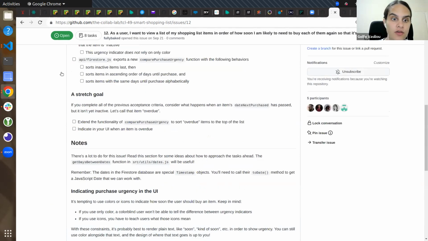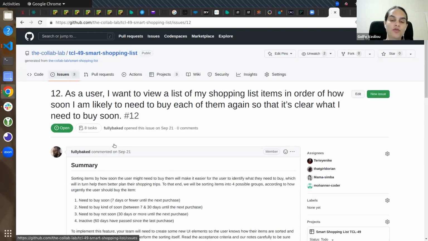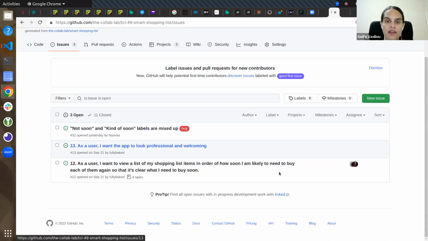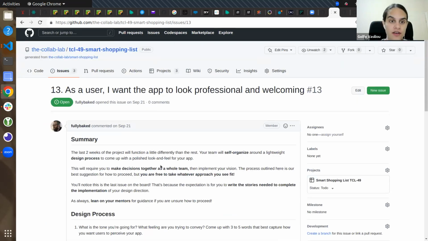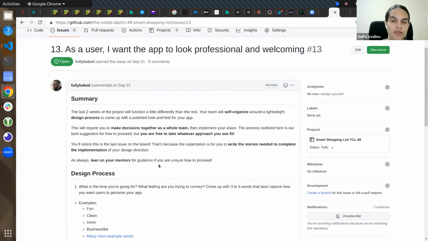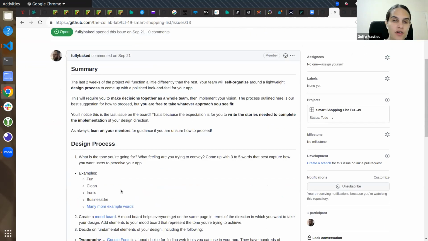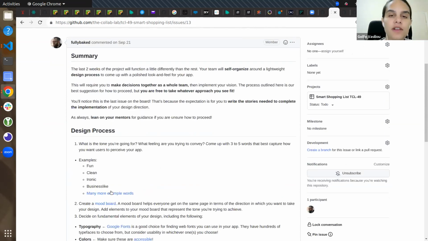And also let's take a look at issue 13, because if everything goes well and you are done during the week and it doesn't take you the entire week, then you can move on to issue 13, which is one of the nicest ones, because the last 2 weeks of the project will function a little differently than the rest.